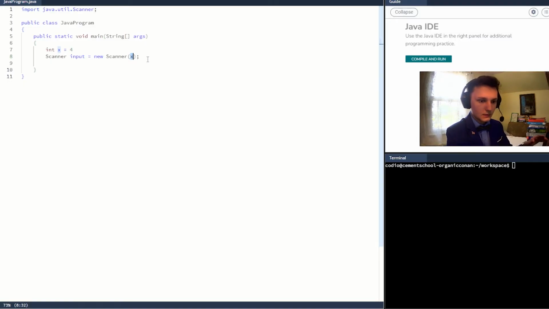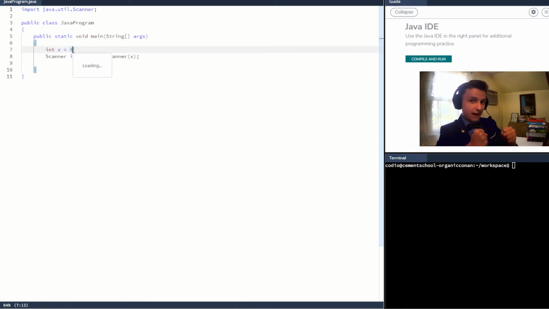Okay? When a parameter is fed in, the integer x is not itself being fed in. What the computer does is it says, okay, I need an integer x. Let me go find integer x. All right, I found it. I'm going to make a copy of it, and then I'm going to feed it into the method, or I'm going to feed it into the constructor.